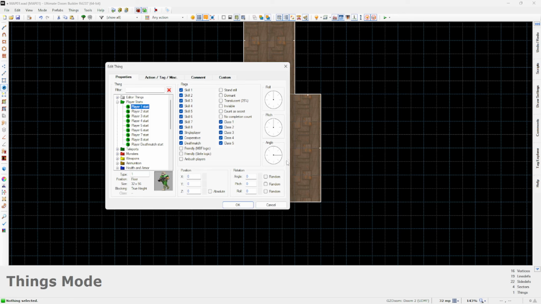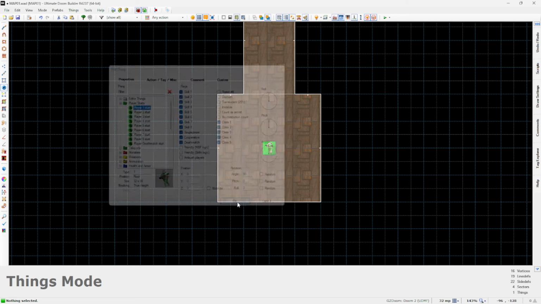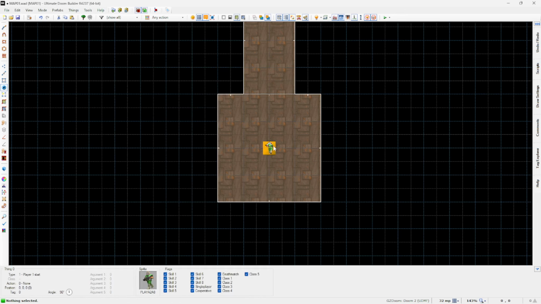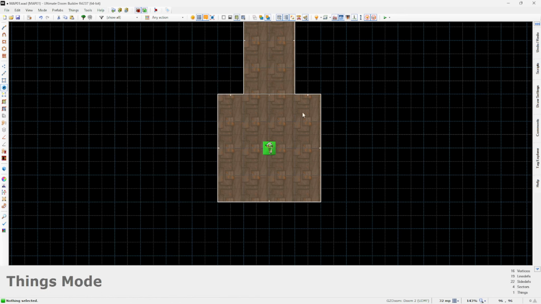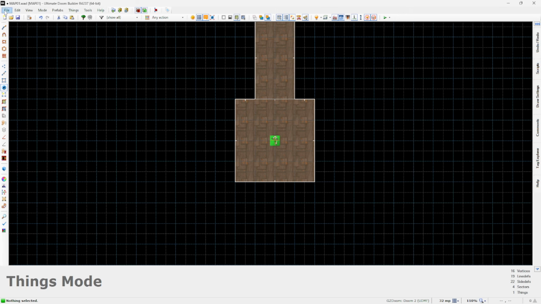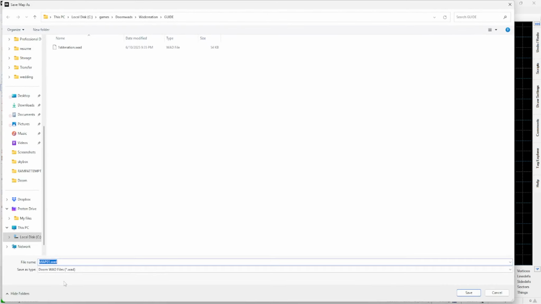Okay, it's already facing up, but I can change the angle here if I wanted to change which way the player will start facing when they spawn into the map. So that's our very first map made. We're going to save it. Save it as first map.